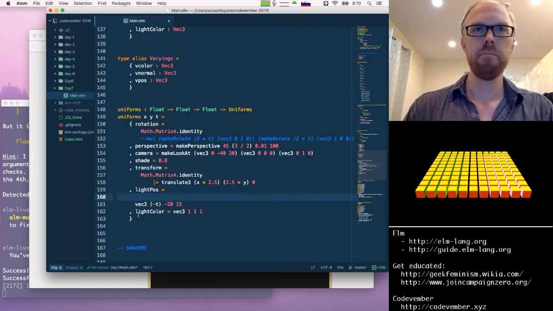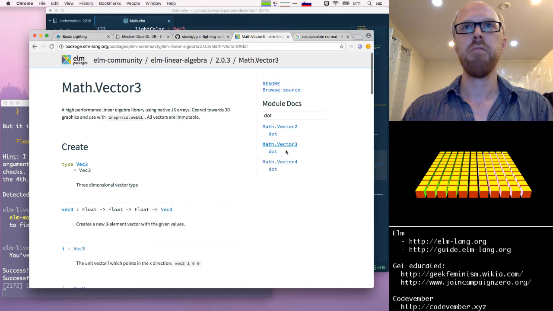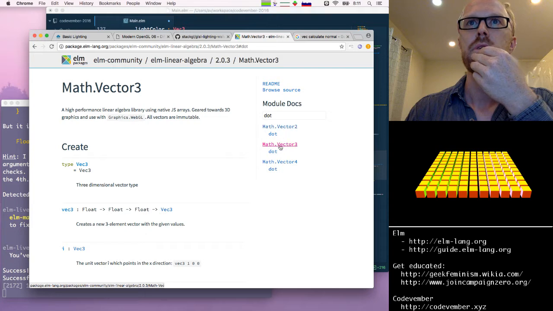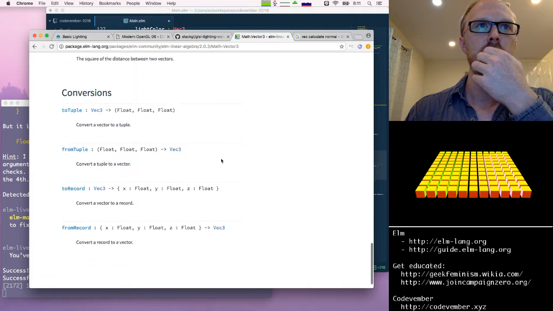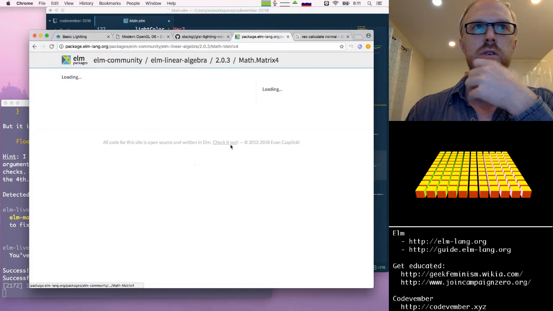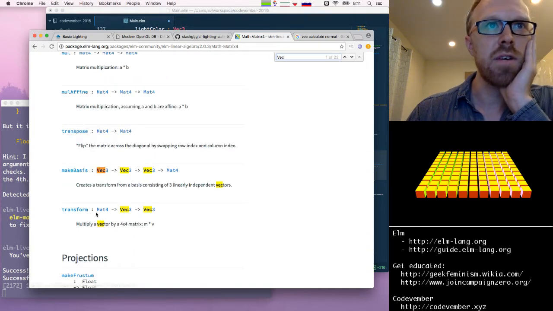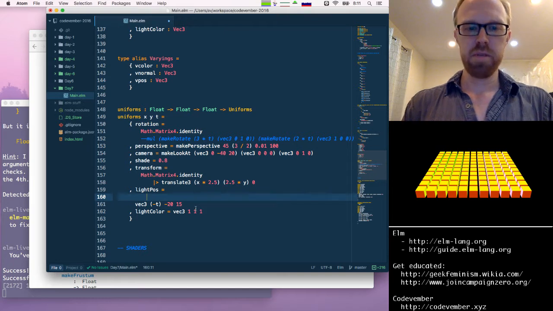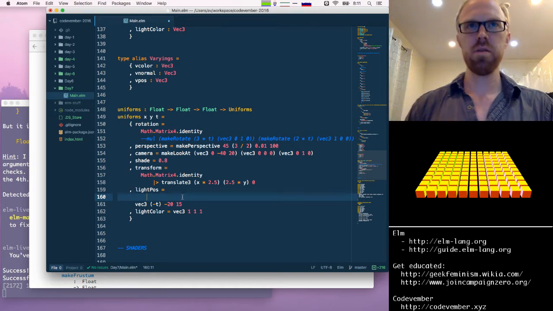Why don't we do something a little fancier and maybe have this rotate around in a circle somehow, if we can do that. So what do we have in vector 3? The matrix 4 has the transformation stuff. And can we use that to transform a vector 3? Yes, we can. Cool. So let's make the light position by doing some quick little animation. I'm just going to have it kind of go around in a circle.